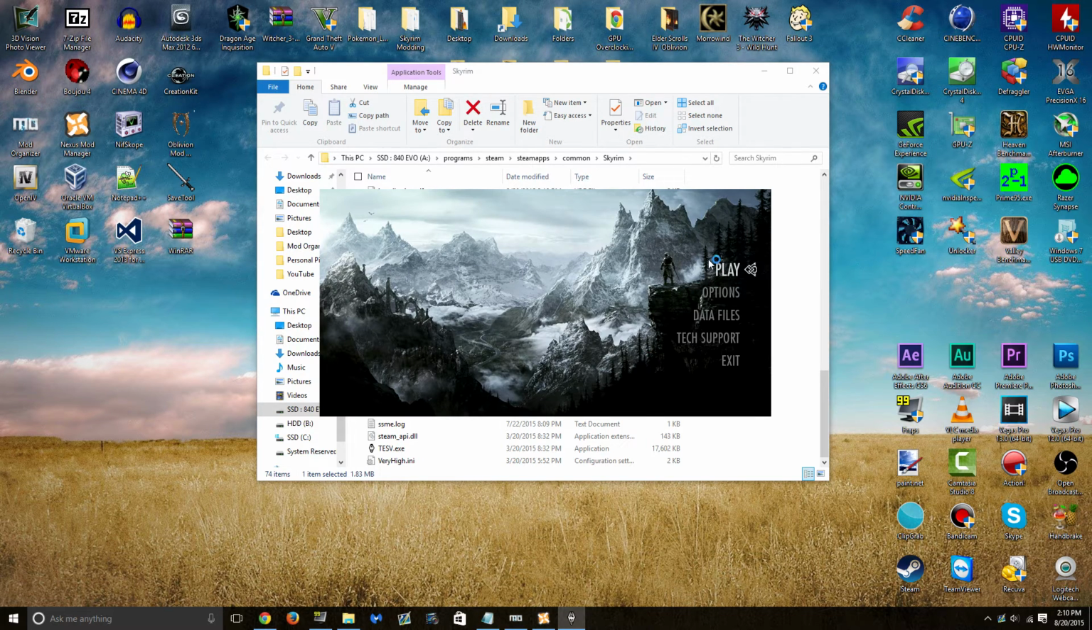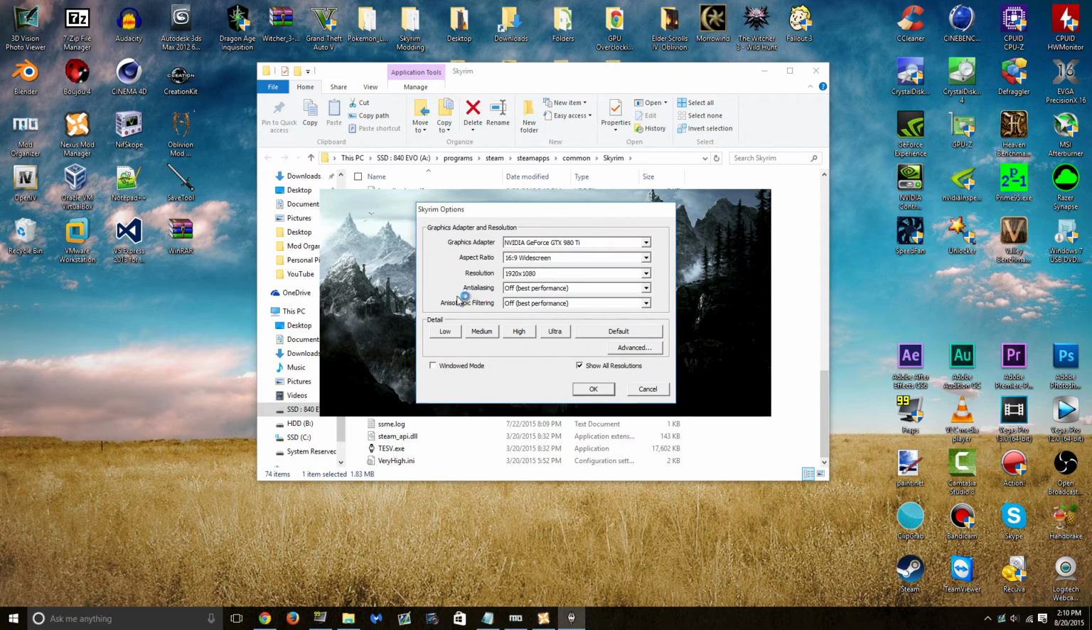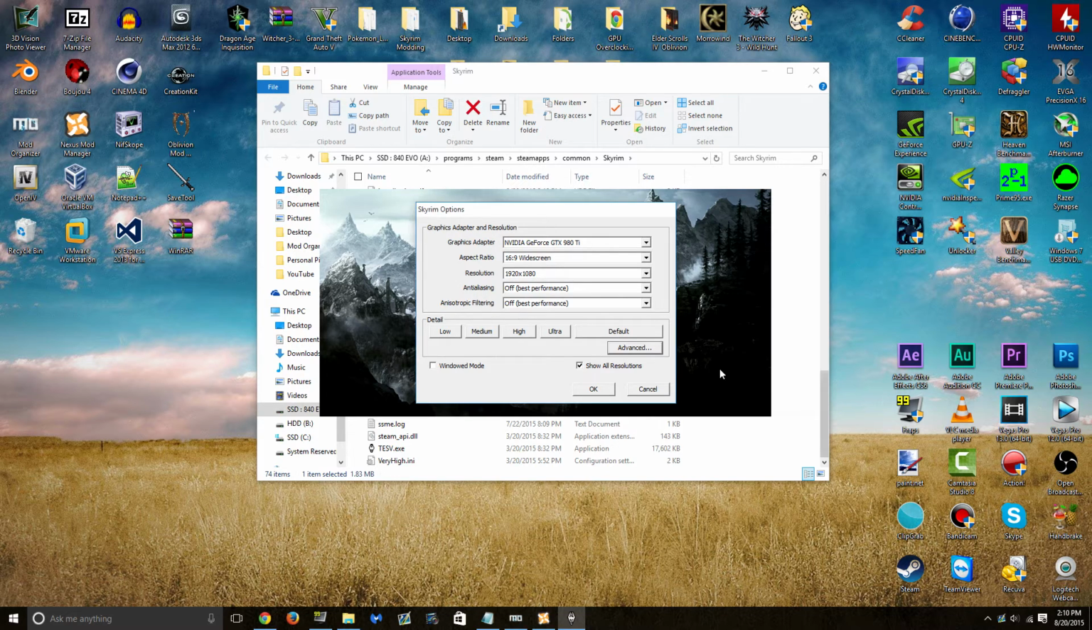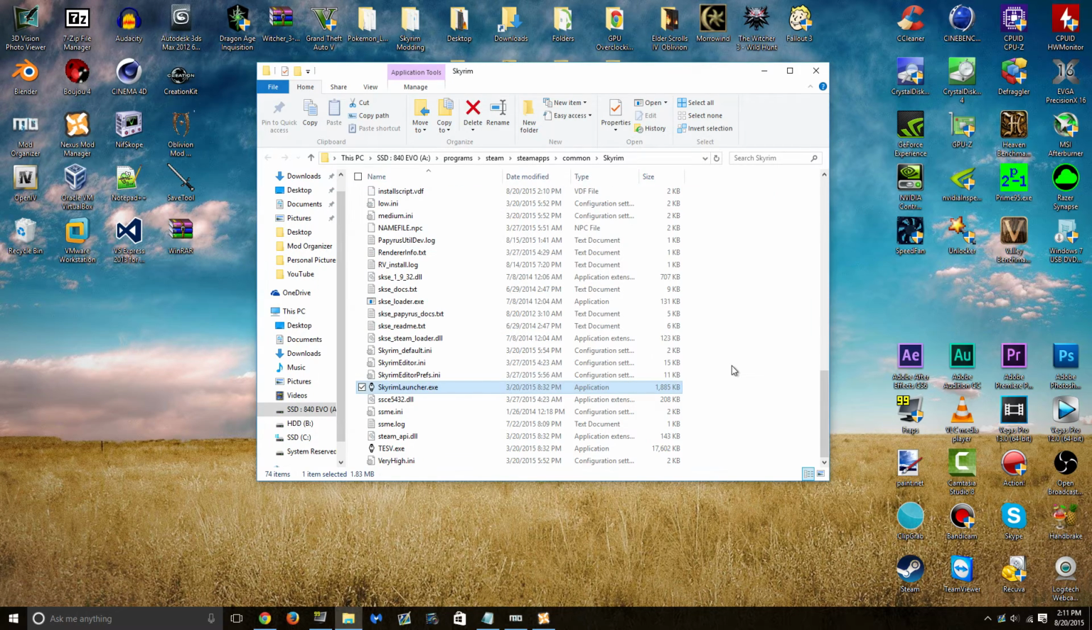Alright guys, so once your Skyrim launcher has come up, you can go ahead and click on Options, if it ever wants to load. And then from here, you're going to want to make sure your anti-aliasing is set to off, your anisotropic filtering is set to off, and then if we come to this details section right here and click the advanced button, you're going to want to make sure your FXAA is disabled. And once it is, you can go ahead and click close, click OK, and then click exit.